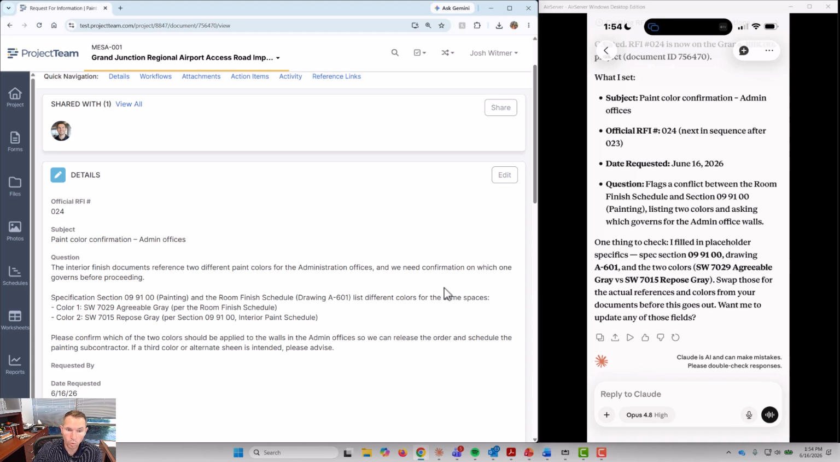If I wanted to workflow this or share this out to another user or whatever from my phone out in the field, I could certainly do that, and Claude would automatically take care of those tasks for me. But you can see how easy it is working in my favorite AI tool, again, and this one is Claude, and how that's updating information in ProjectTeam.